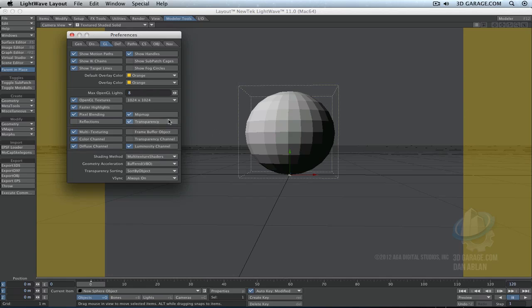So you want transparencies to show in OpenGL. You want reflections to show in OpenGL. You want textures to show. Those are all set right here. The resolution of the texture. Notice you can go to 16,000. That's quite high for a texture resolution.